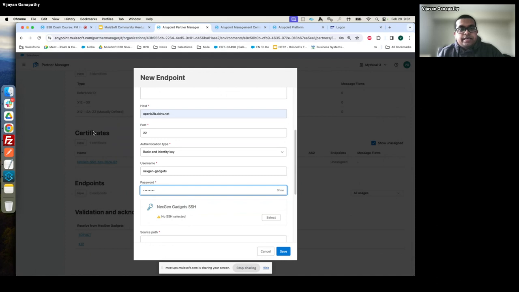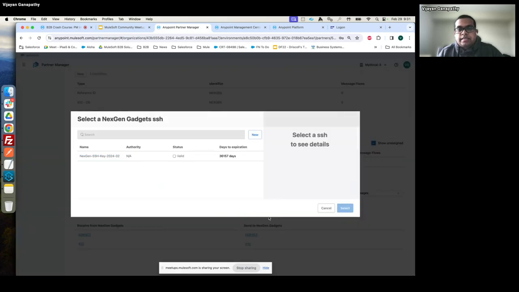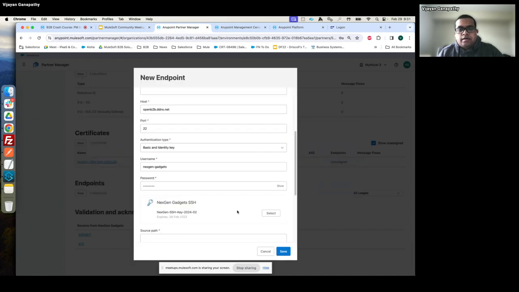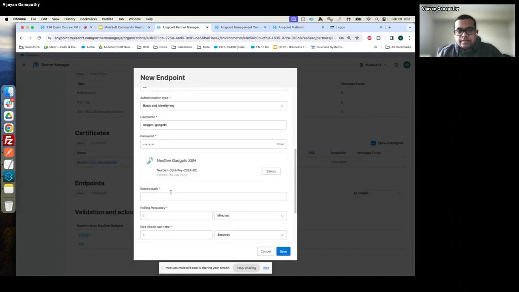So we already created the SSH key, so I can click select. If you forgot and you came directly into the endpoint creation UI, you can create a new key from here too. So since it's already created, I'm just selecting this as the key, and that's already selected.